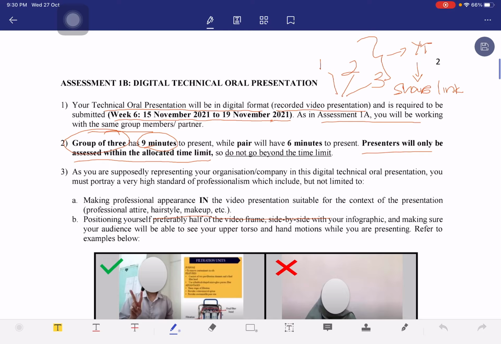If your presentation exceeds the given 3 minutes, I will not give you marks for any part of the remaining minutes. Only within 3 minutes will I give you the marks. As you are supposedly representing your organization or company in this digital technical oral presentation, you must portray a very high standard of professionalism.